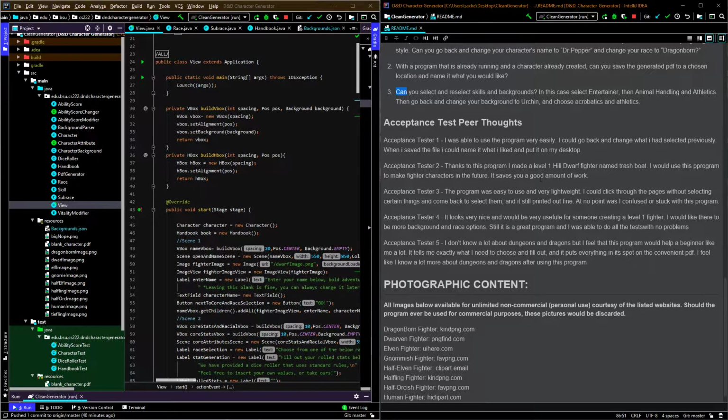But our acceptance testers, for the most part, or actually not for the most part, really they had no problem completing our tests at all. They were 100% capable of doing it. We mostly just got praise and a little bit of constructive criticism. So this background and race options, we hear you. That's something we can definitely do. For now, we just focused on the player's handbook, but it's definitely something we can add. But this is the stuff we like to hear.